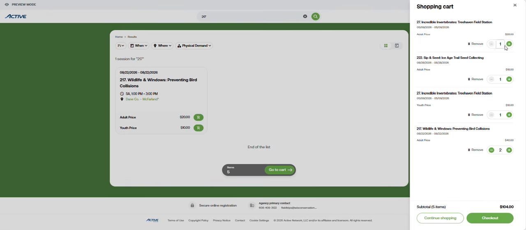So I'm going to take off an adult. You use the plus or minus here to add on or subtract. You only use remove if you want to take off completely a field trip from your registration. When you're all ready, everything looks good, go ahead and check out.